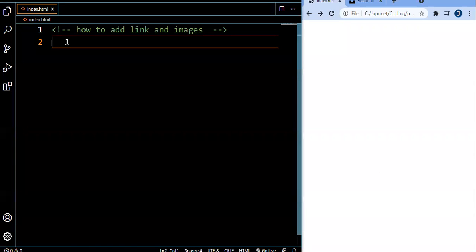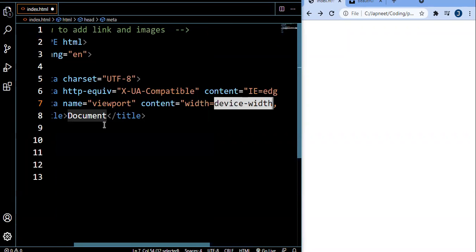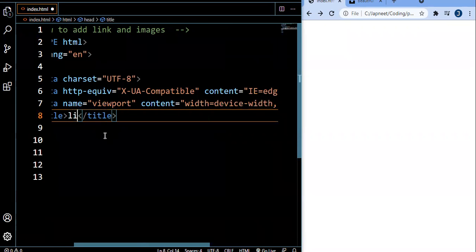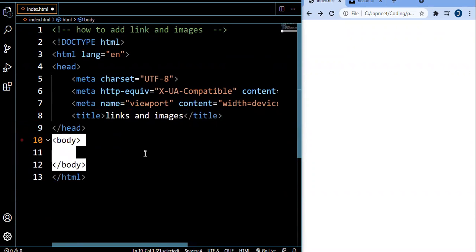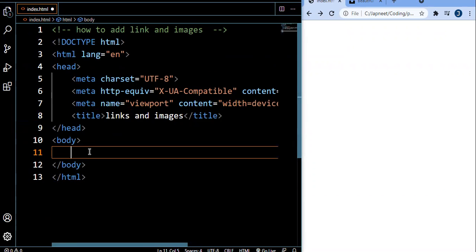Hello friends, in this video we'll be talking about how to add links and images to your HTML file. So let us start. Let me give the title as links and images, right? And inside this body element, I'll add one h1 tag as heading 1 and save this document. So we are getting heading 1.